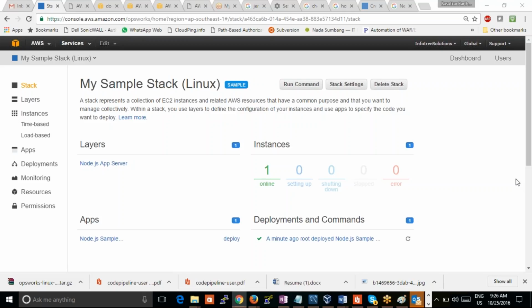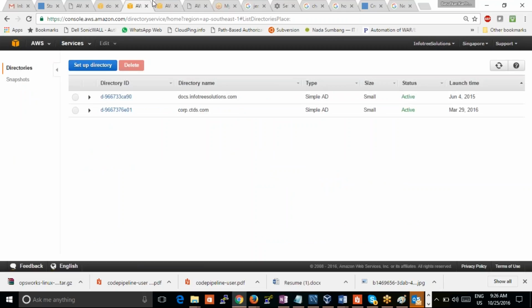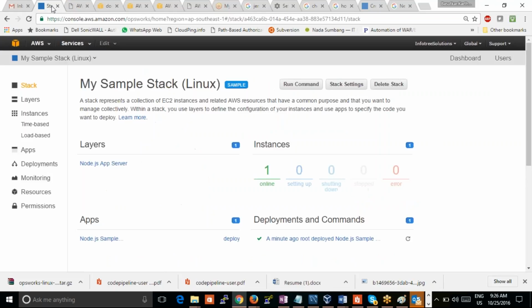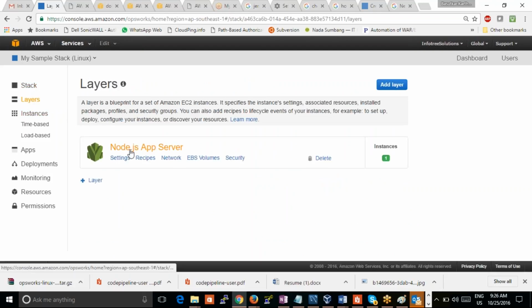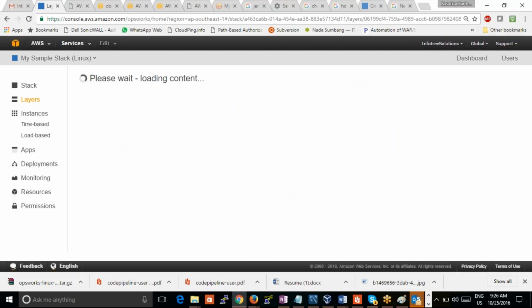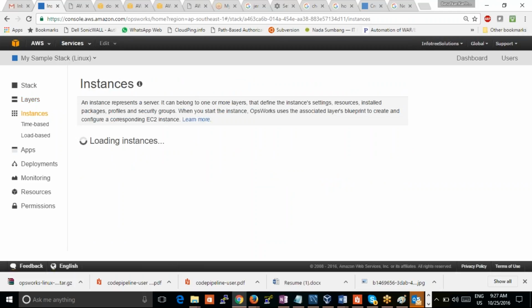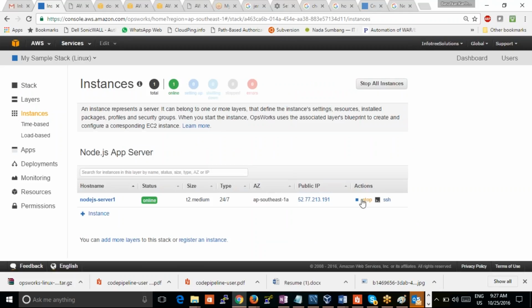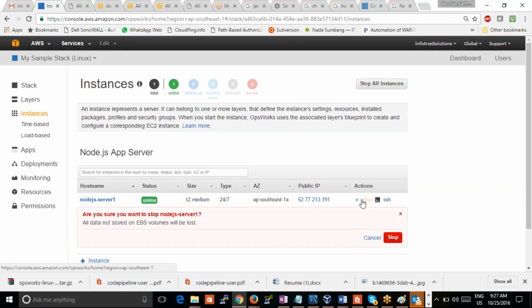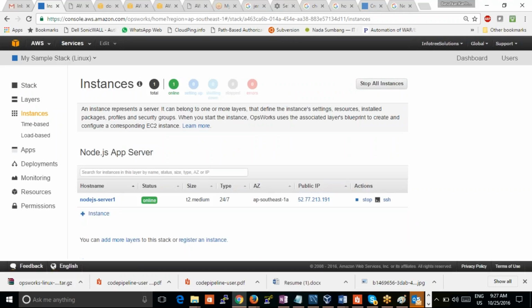That's it, guys, regarding this OpsWorks. And please go through the documentation once, and how to delete this thing. First we have to delete these instances on the layers. Go for layers, go with instances, stop the instance. Yes, stop.